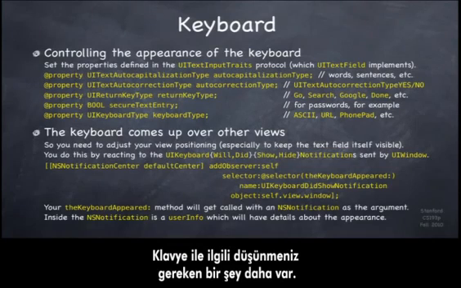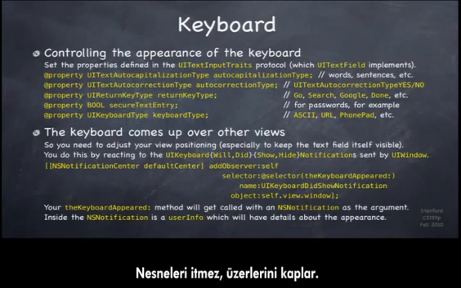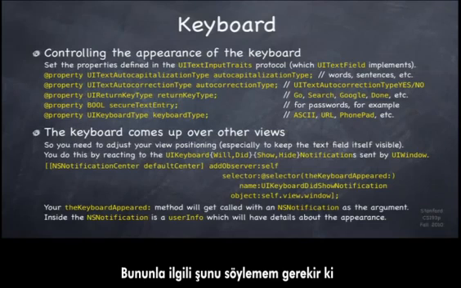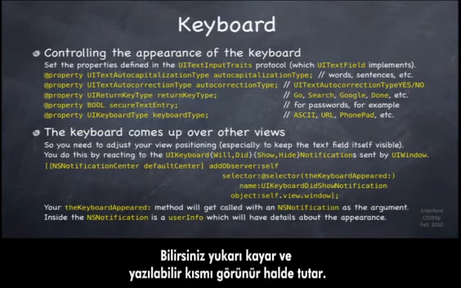One thing to think about with the keyboard: when it comes up, it covers up views. Okay, it doesn't move things out of the way, it covers them up. Now, I told you already, one thing that UITableViewController does is it moves the table up, if necessary, the rows up, to keep an editable thing visible.